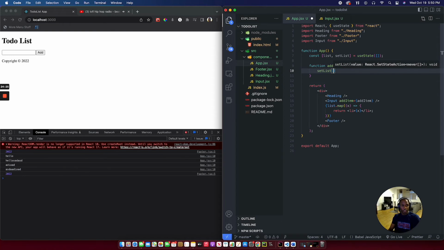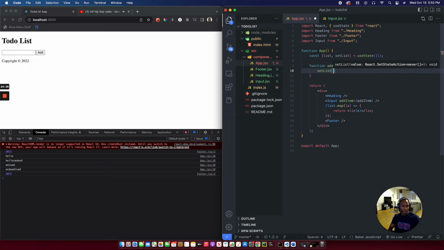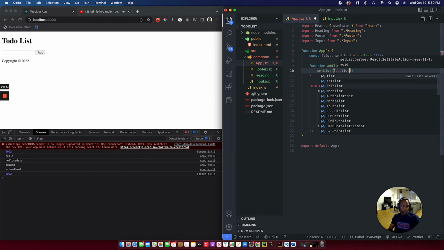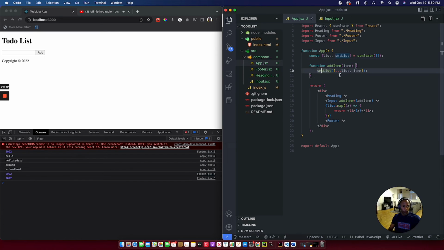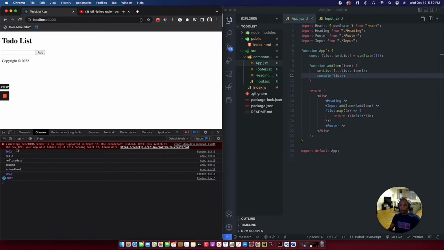So this is an array, so I can spread my previous list by the passing array, right? So I want to spread my previous list and then add in the item. So the list, let's console log my list now and see what we get. Cool.